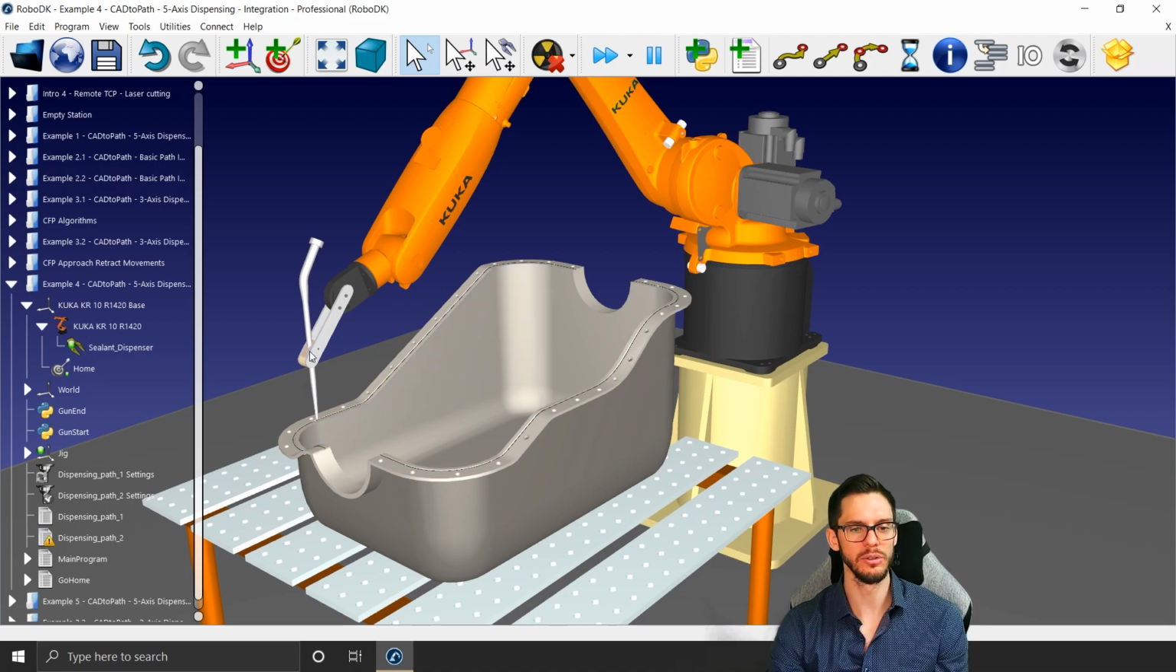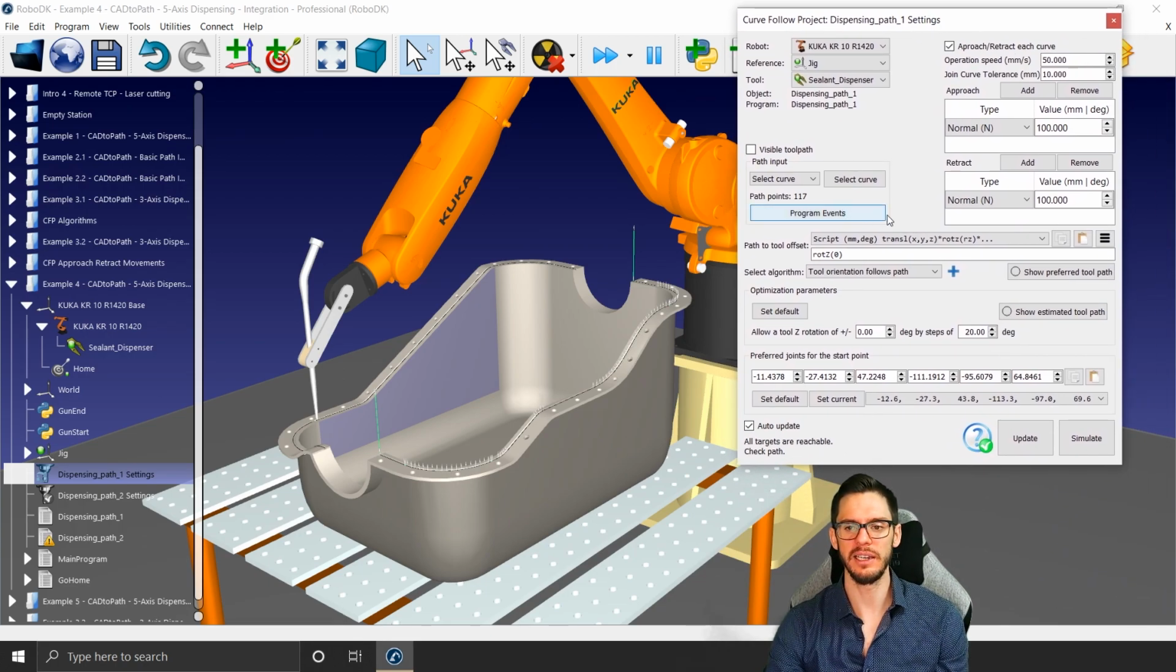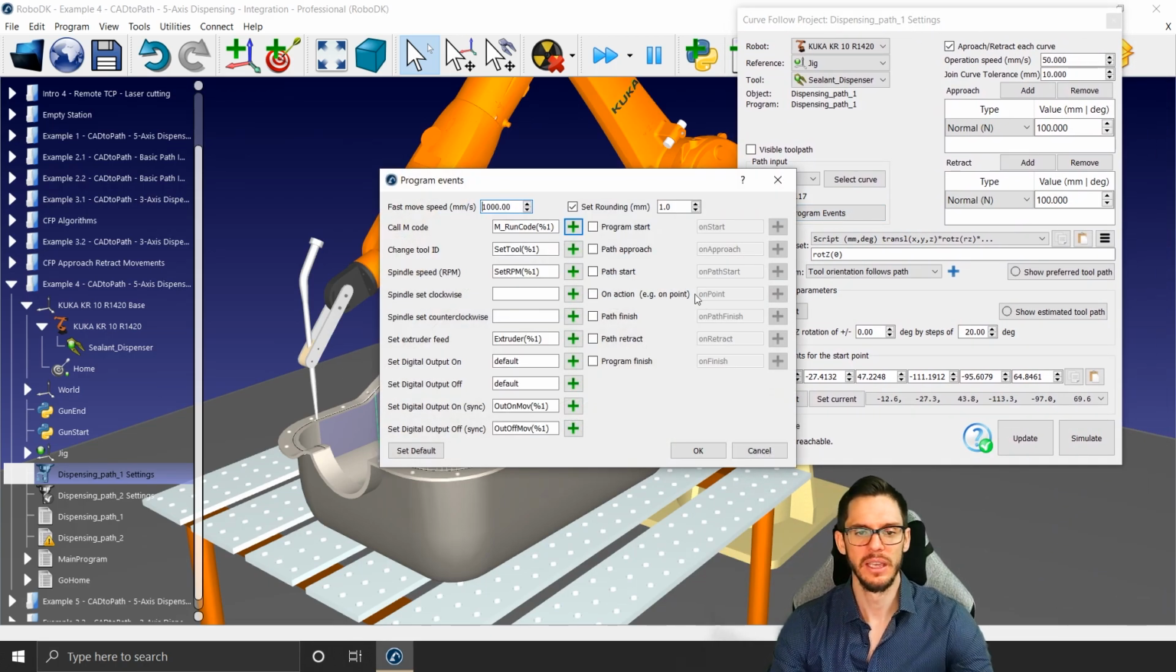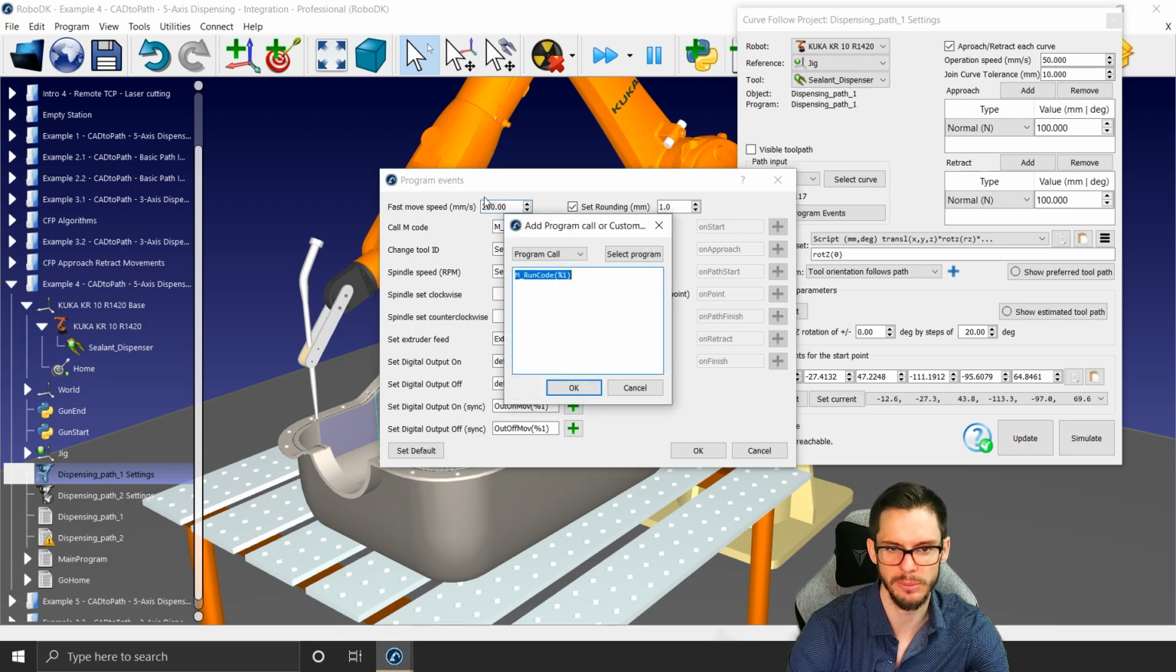Afterwards, you may need to activate IO or subroutine at certain specific moments of the path. So if I open the path one here, you can click here on Program Events. Program Events will give you access to this here. So if you're not doing a machining project, this column doesn't really matter much for you. First thing you can do is modify the speed of the approach and retract movement. So let's say I'm going to go for 200.